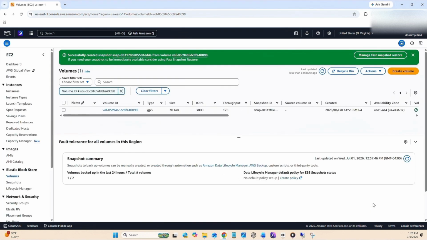Okay, depending on the amount of data stored on a volume, this process may take a few minutes. Once the snapshot status changes to completed, we are ready for the next step.